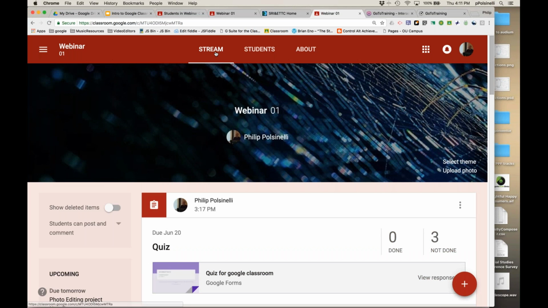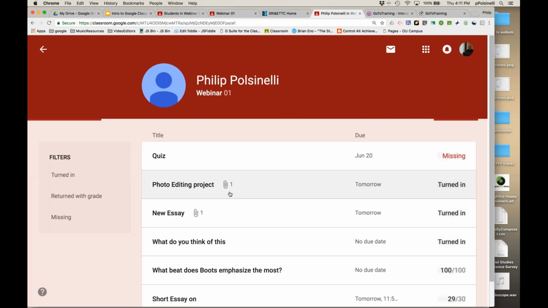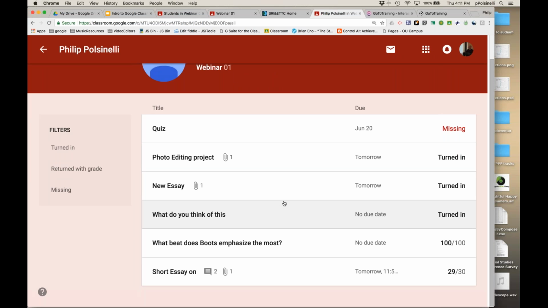Now, additionally, I have 2 other tabs up here. I have my student tab, and this gives me a list of the students I have in here. By the way, I've listed myself as a student. I've gone on as a separate thing here. So I'm in here as a teacher and a student. But if you click on a student name, you can see any of the work that's been assigned to them and what they've done. So as you can see, my quiz up here is missing. I haven't submitted that yet, okay?